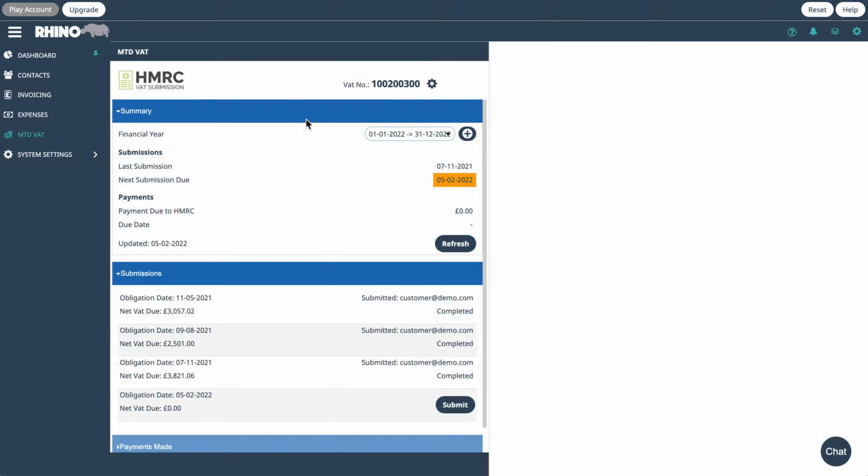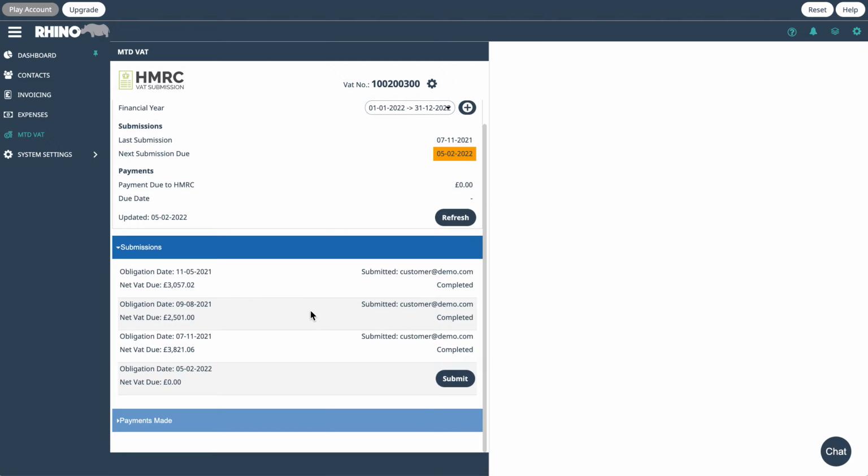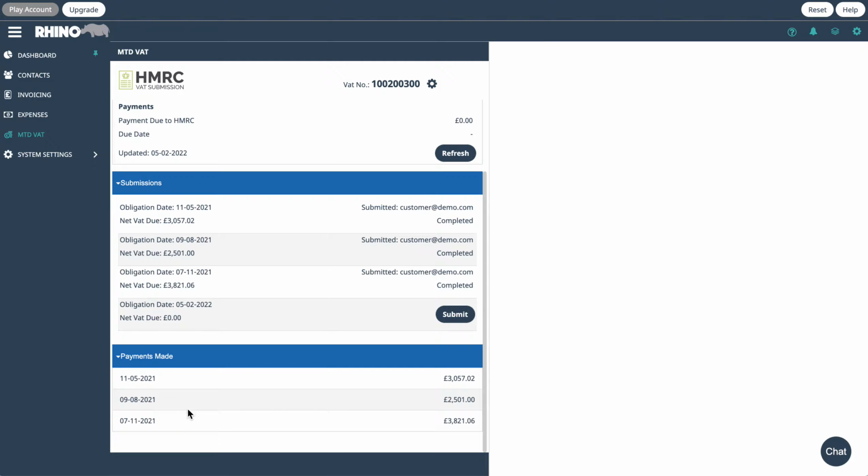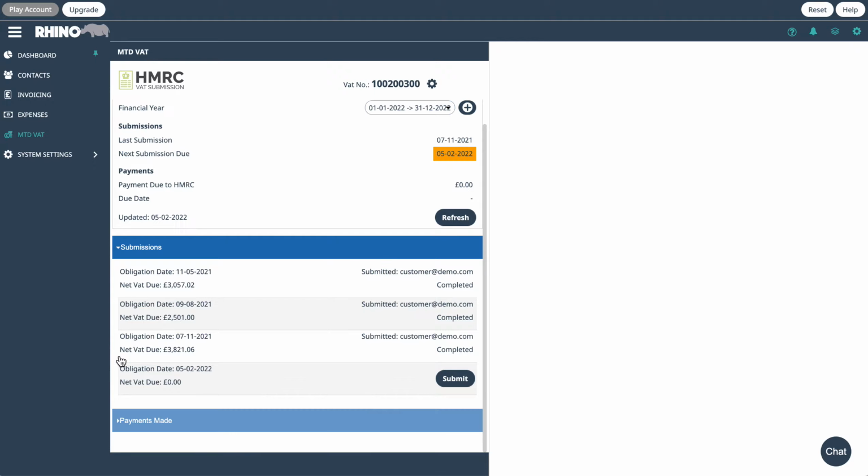This opens up the VAT Dashboard within the product. You can see your last submission, your next submission. You can see when your next payment is due and how much it is. You can see all your previous submissions. You can see your next due. This is the next quarter that's due. And you can also click on this little tab down here. We thought that would be useful to show you a history of the payments you've made to HMRC.